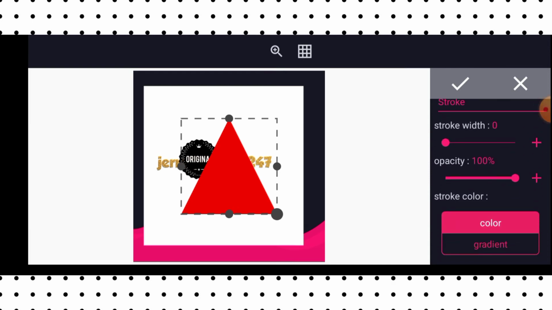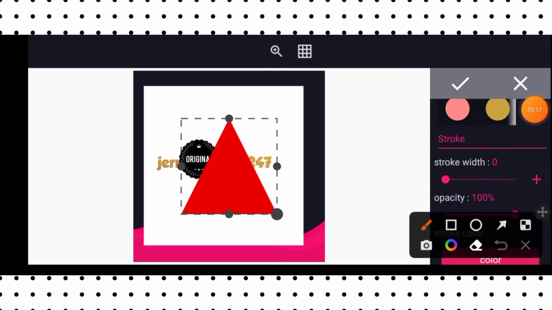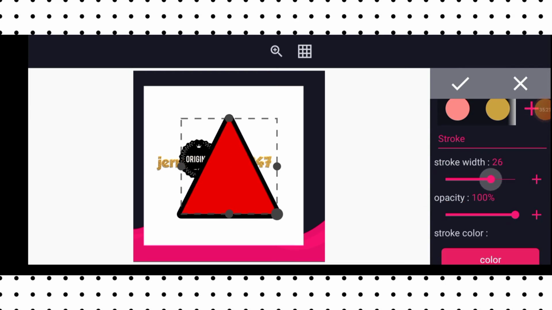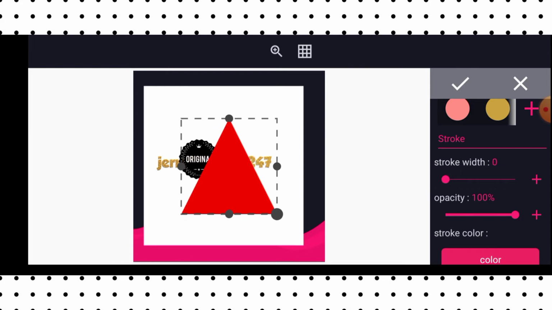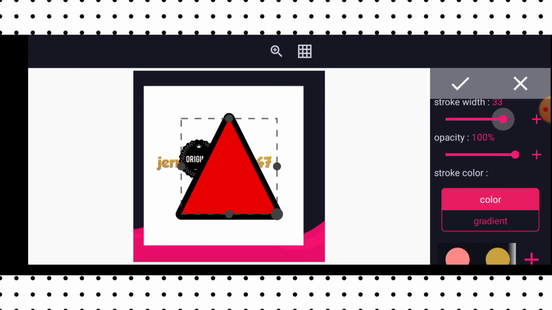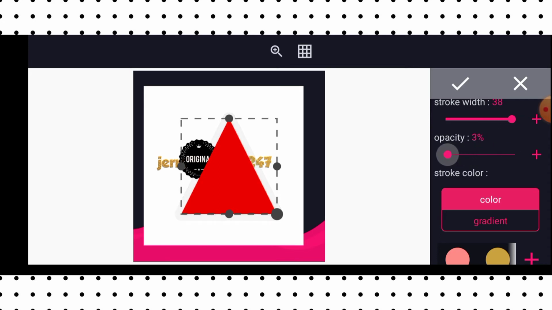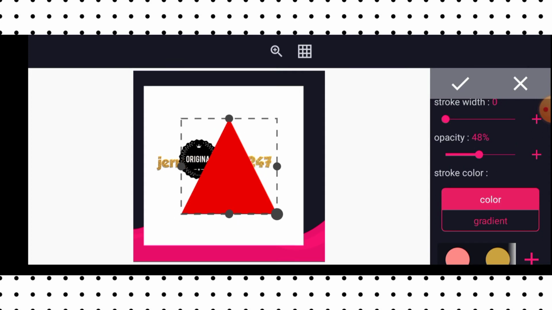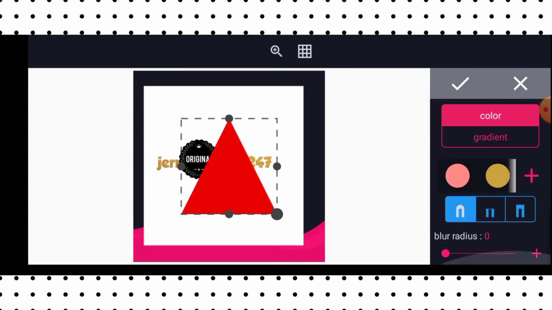Now let's say you want to give it a stroke. This is stroke, all right? Let's say you want to give it a black stroke. You see how the stroke is coming up. That's how you can give it a stroke. Now let's say you want to reduce the opacity of the stroke. You have given it a stroke already. Reduce the opacity. You see how the opacity is reducing. So that is that. Now the next one is radius.